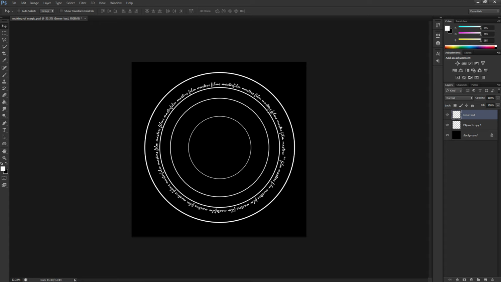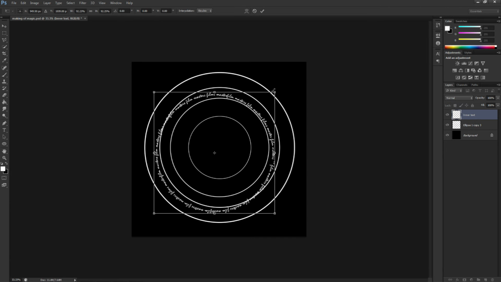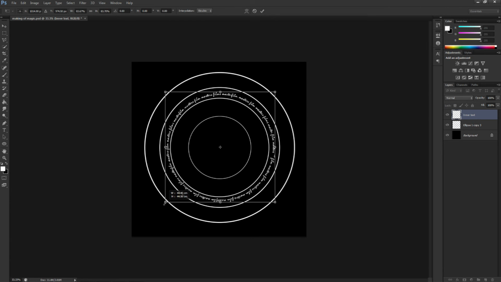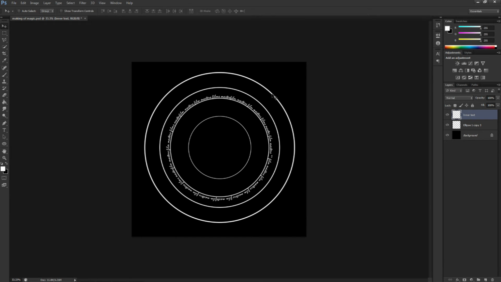Now I'm happy with where that text is sitting. However, I want to bring it in here to the inner circle. So let's just press Control T and I'm just going to shrink it down, grabbing the corners and bringing it in, and then pressing enter on my computer. And when I'm happy with it, like I am, I'll leave it there.